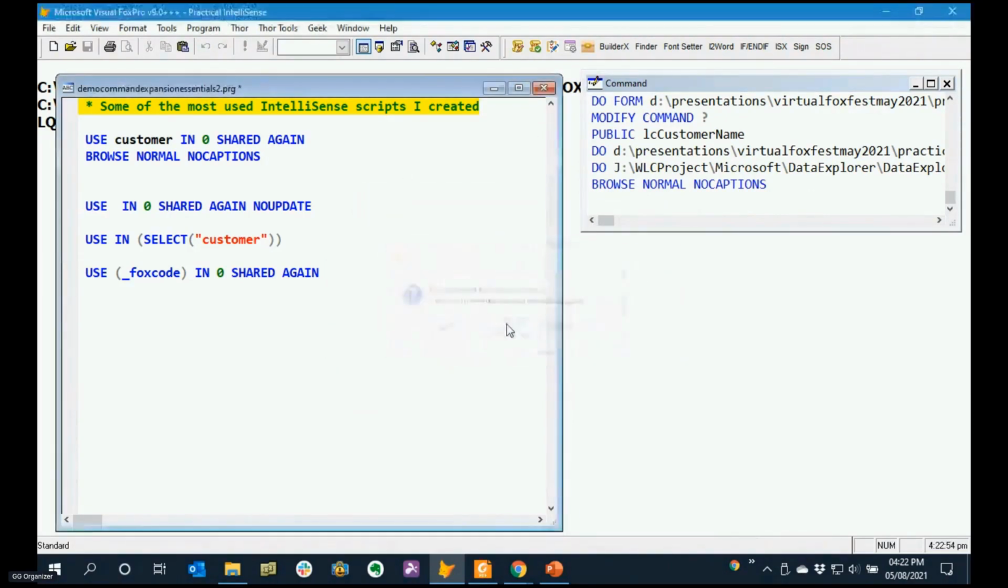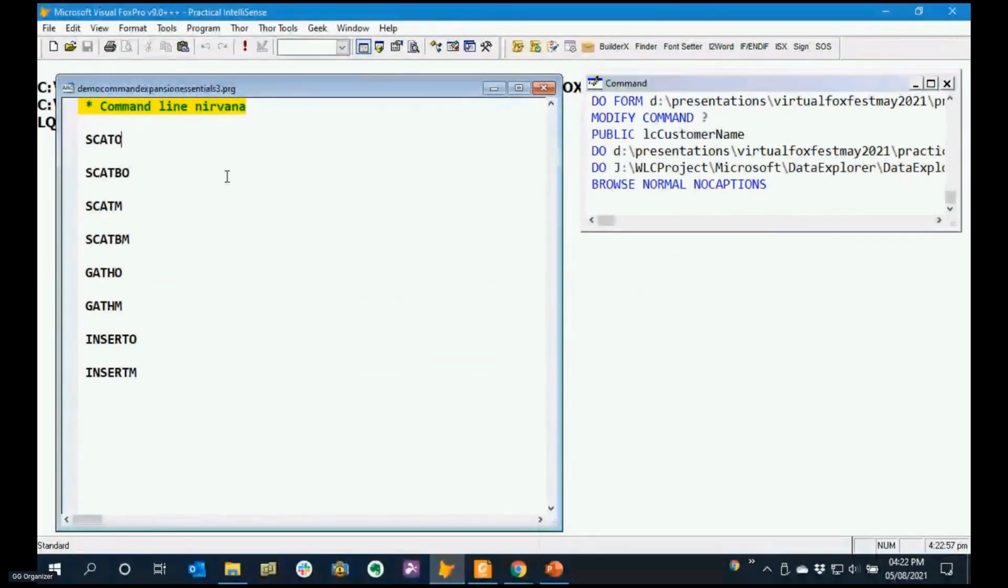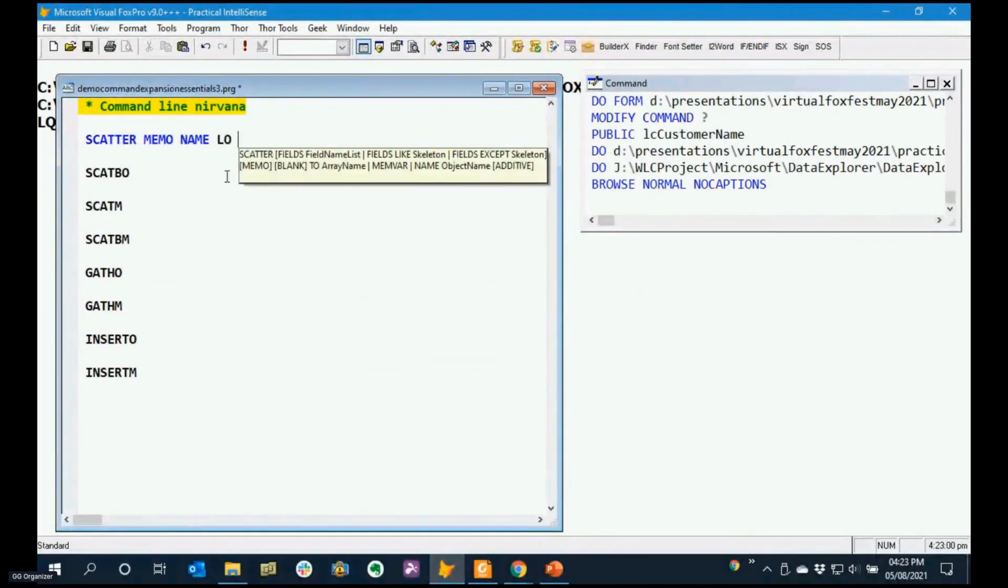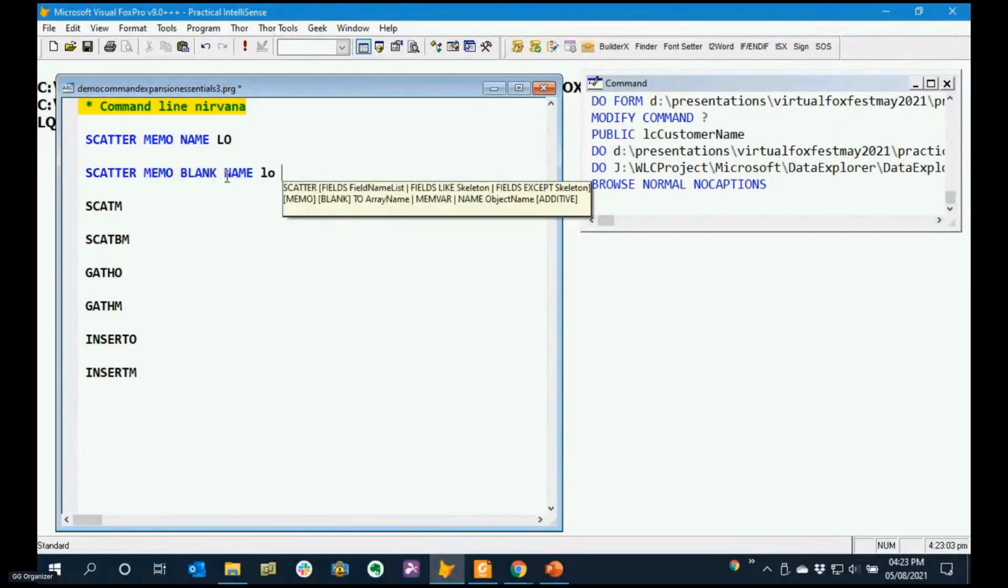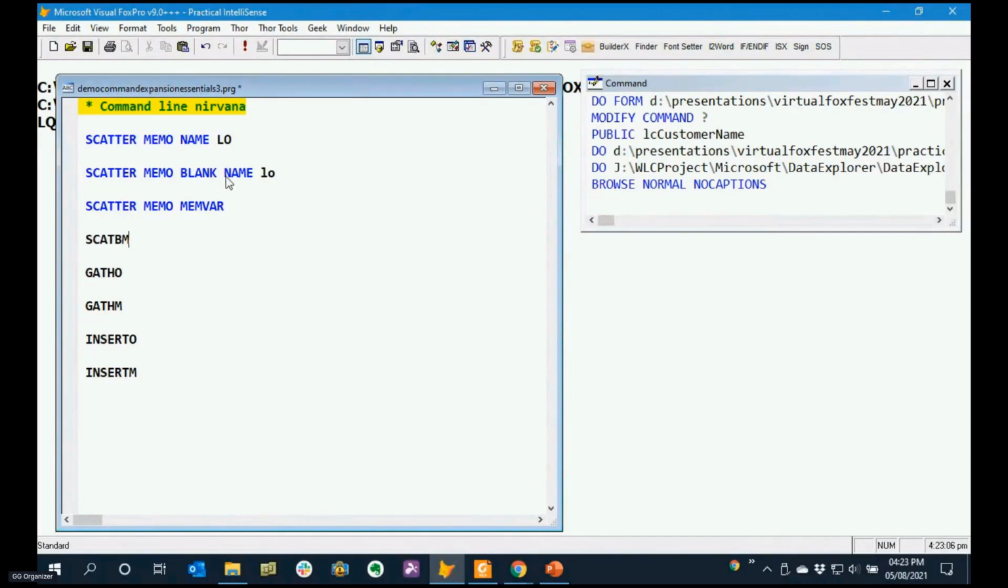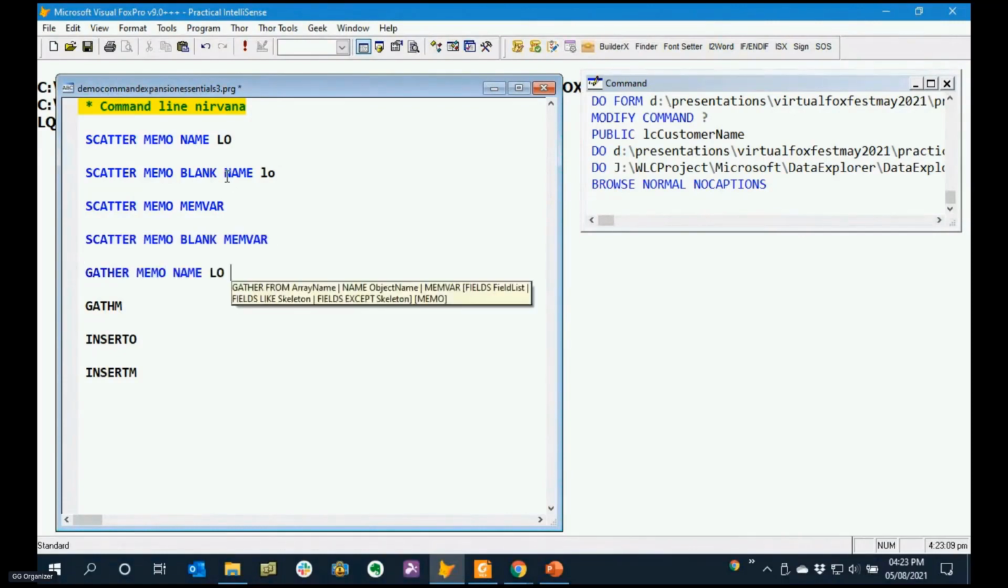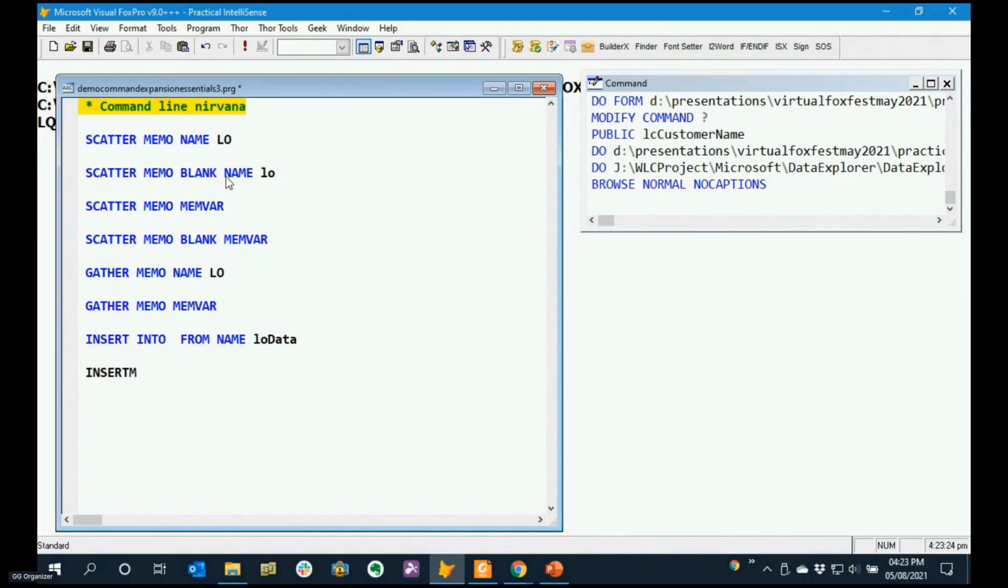And then I built a bunch of them for scatter gather when I'm using an object, when I want to do memo blank, when I want to just go to membar, when I want to go blank membar, and then gather object name and gather membar. Those are all pretty basic, fundamental, straightforward. The insert object, which is going from my membar low data that I typically use when I do scatters to name low data. And then I just have to do customer, and I'm set to go for that.